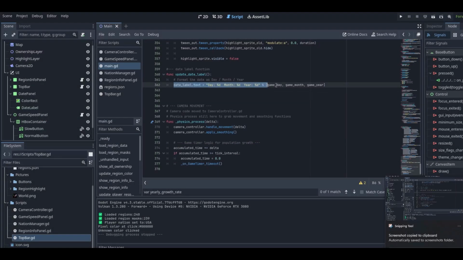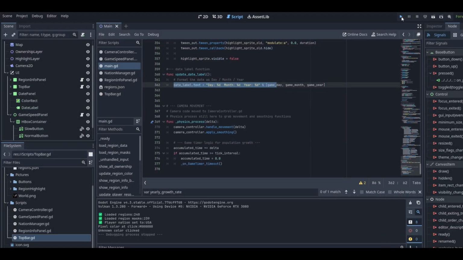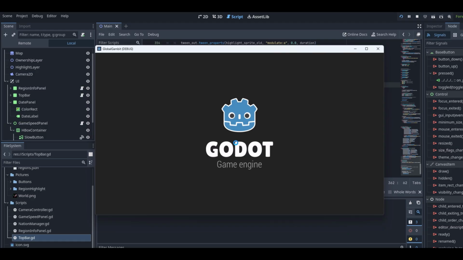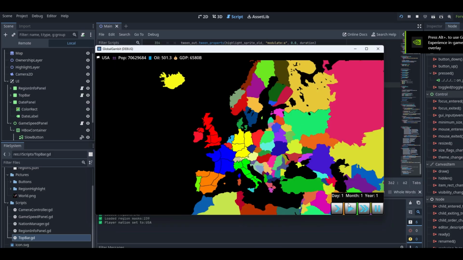Okay, so with all that set, let's run it and let's see what happens. Okay, so you can now see that the days are ticking off. You can now see that if I was to click slow, the days got considerably slower. If I click on fast, the days pretty much go from the start of the month to the end of the month. So our speeds are going perfectly.